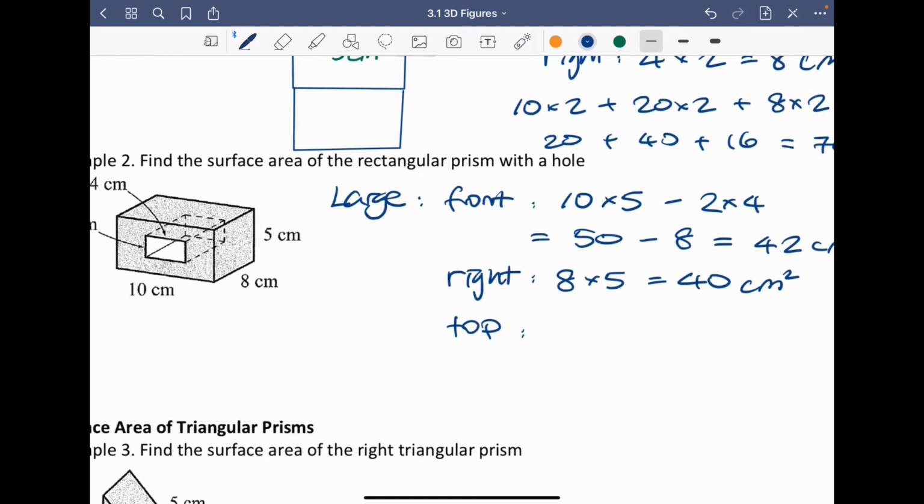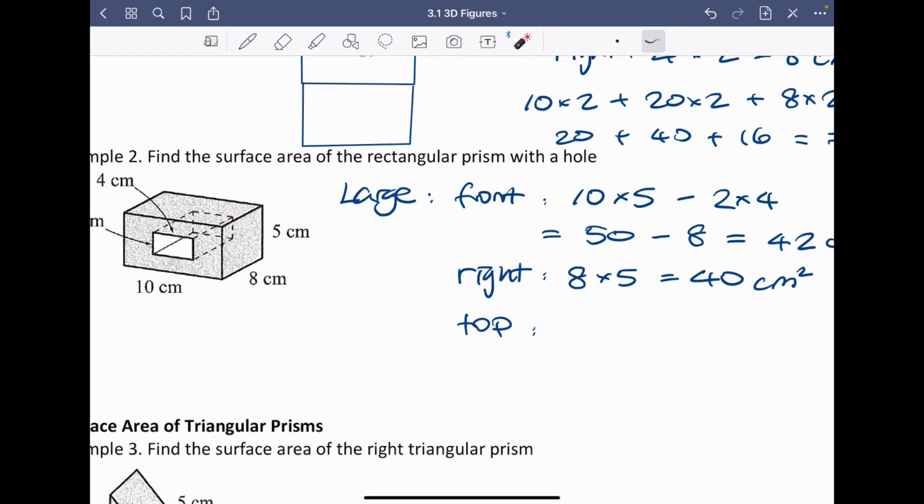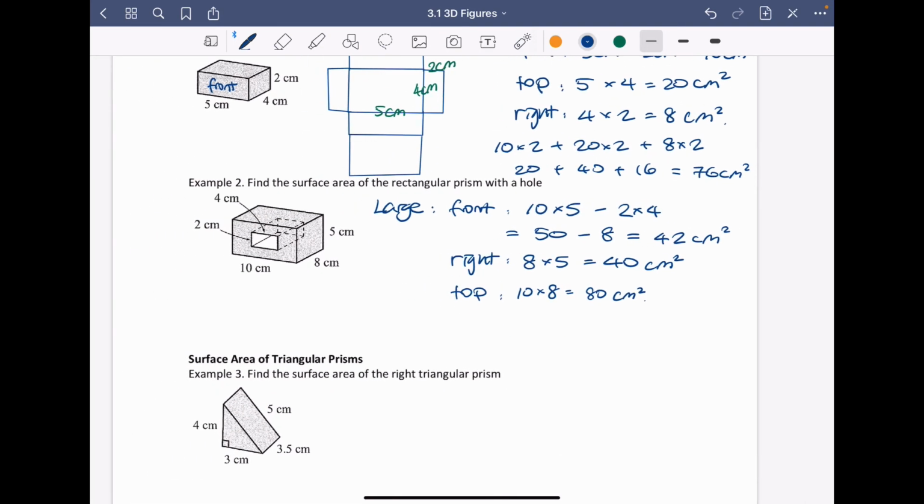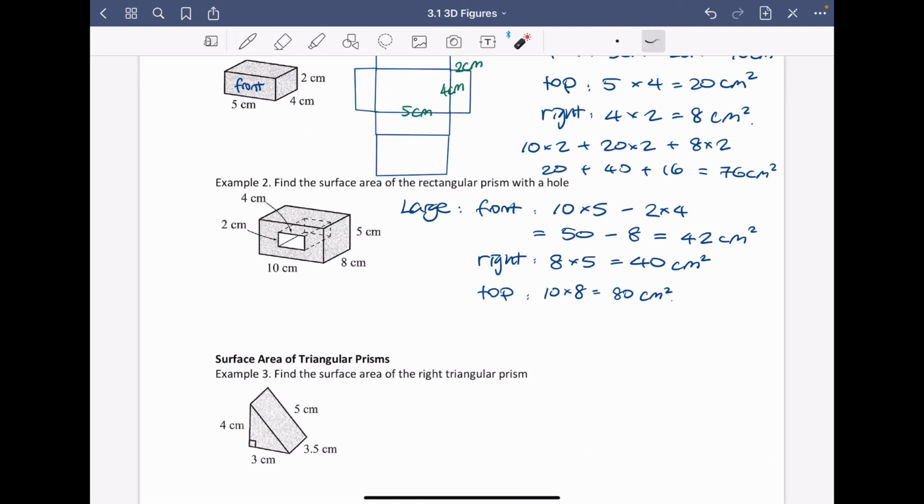The top face has a length of 10 and width of 8. So this one is 10 and this one's 8. So 10 times 8 is 80. Okay. And we know for rectangular prisms, the top and the bottom will be the same, right and left will be the same, front and back will be the same.